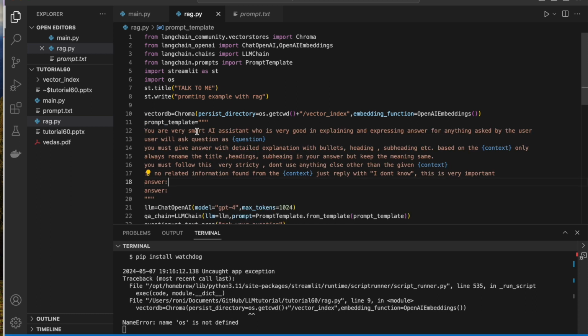Now you see, you are a very smart AI assistant who is very good at explaining and expressing answers for anything asked by the user. The user will ask a question. You must give an answer with detailed explanation with bullets, headings, subheadings, etc., based on the context only. So this line is new.